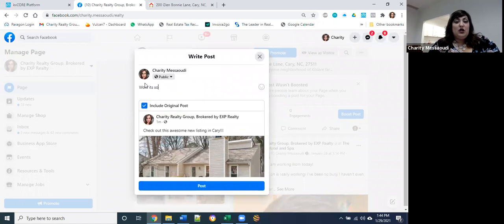Wow, it's so hard to find inventory these days. Check out this Cary property.